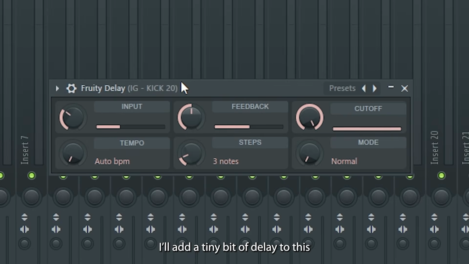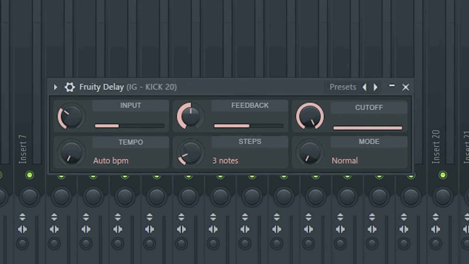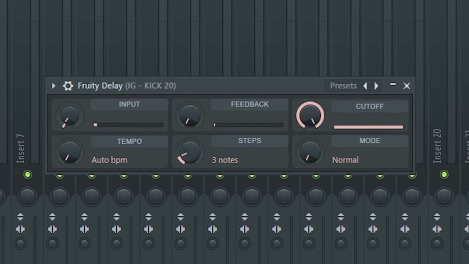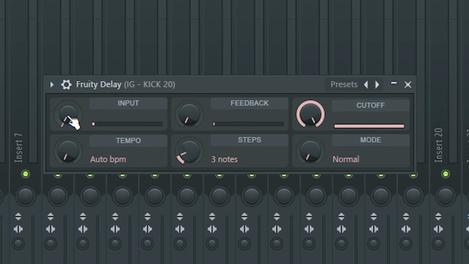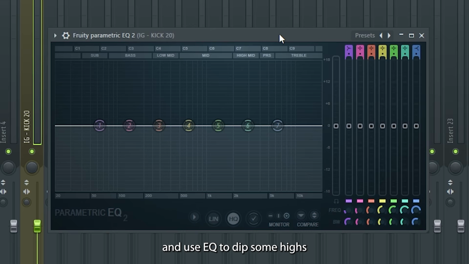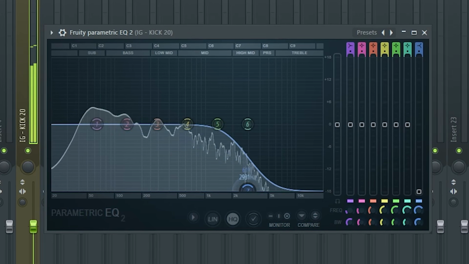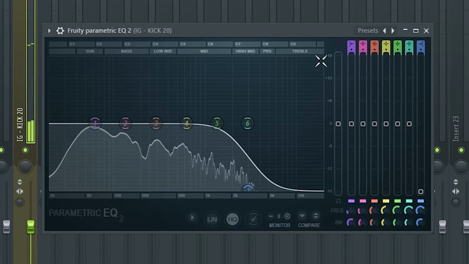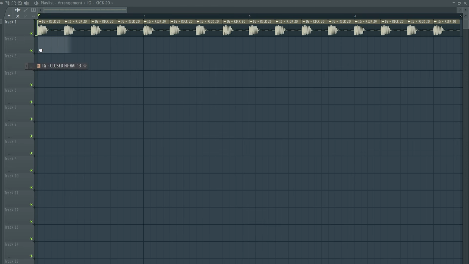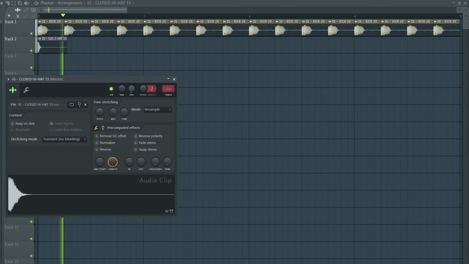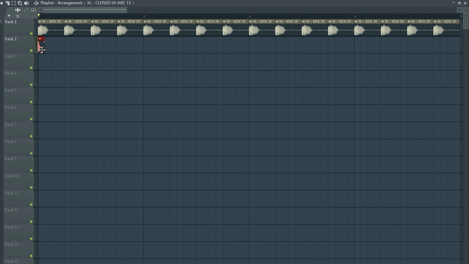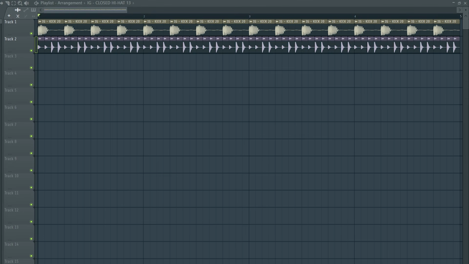I'll add a tiny bit of delay to this and use EQ to dip some highs. Then some closed hi-hats. Some open hi-hats.